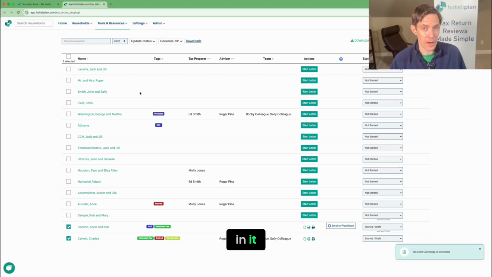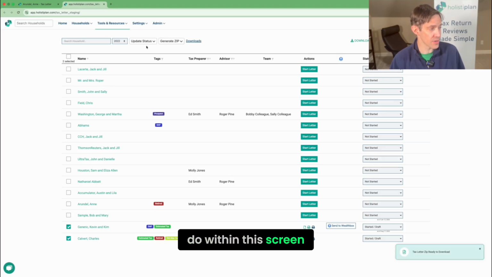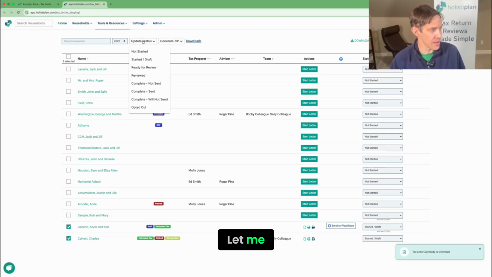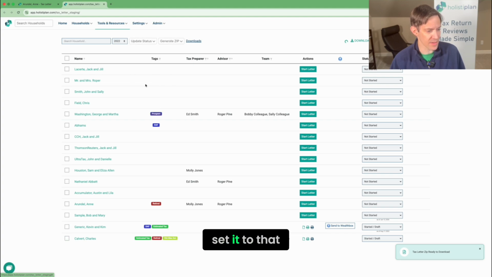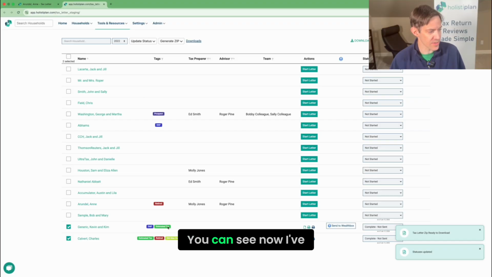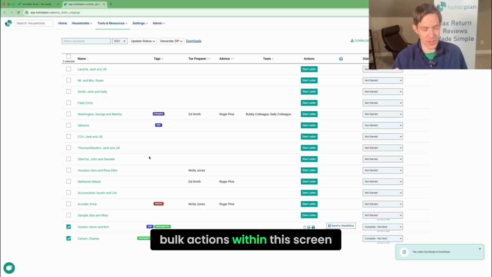Another thing I can do within this screen is to update the status. So now I've sent these 2 letters, or I put them in a zip file. Let me go ahead and say that they are now, well shoot, I already printed them. So complete but not sent. Let's say I want to set it to that status. You can see now I've printed these out. I've now set the status to complete not sent for these. So you can do bulk actions within this screen.